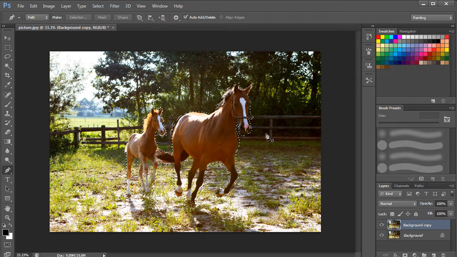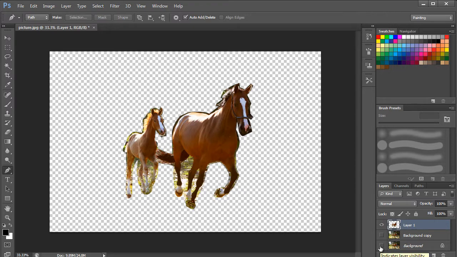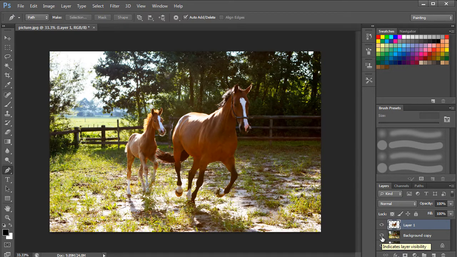Now press Ctrl-C on your keyboard to make a copy of the selection and paste it onto a new layer by pressing Ctrl-V. Notice over here in the Layers panel that the selection is appearing in a new layer here. Once we have made a copy of the selection, we will go back to the duplicated background layer, move over to the Filter menu, and select the Blur option from the list.